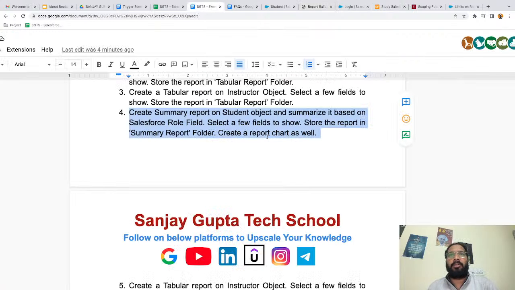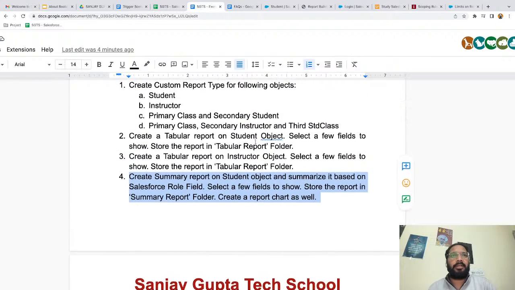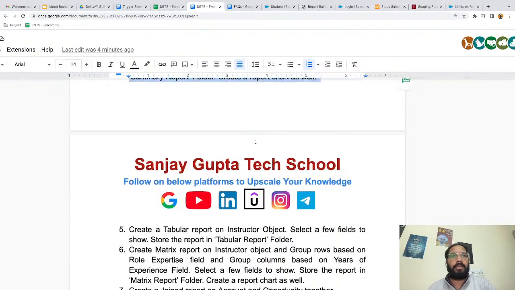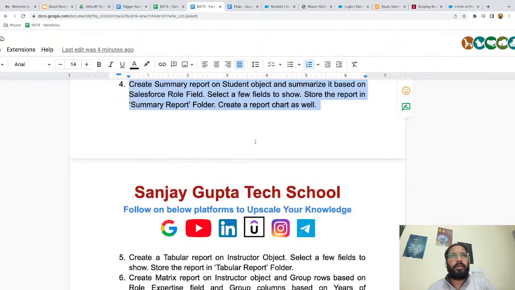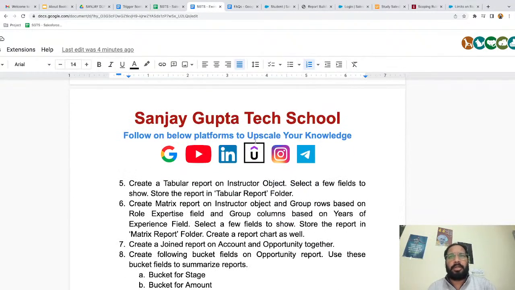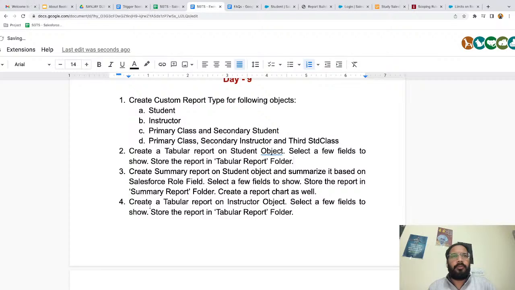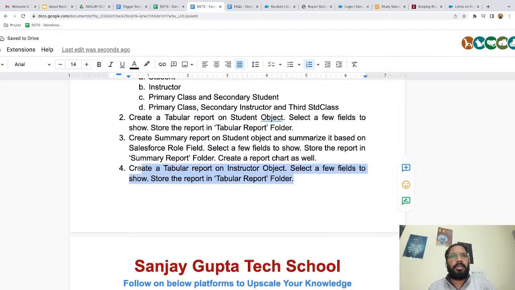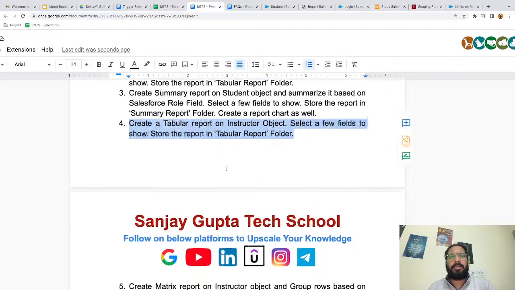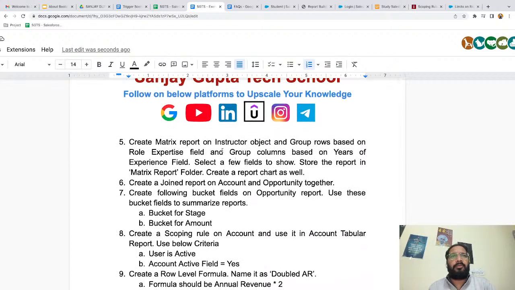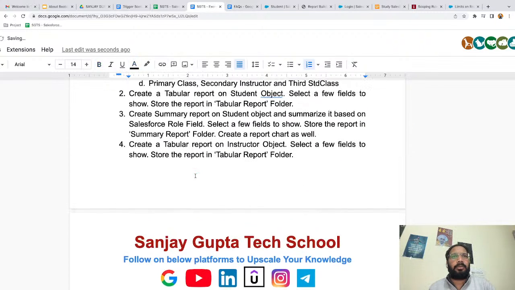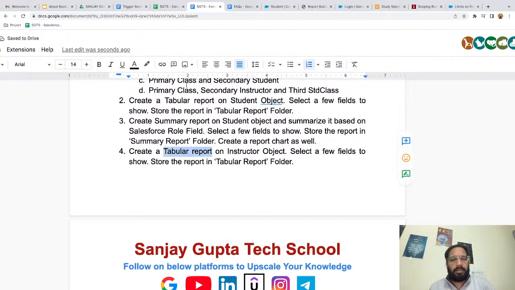So I hope this is now clear. I just explained everything till here. 1, 2, 3, 4 are completed. Now, okay, it is there. Sorry, this is already there. So I am just removing this statement. So if you see this point, so you just need to create tabular report on instructor object. So it is already mentioned. Then for instructor, you need to create matrix report, right? So I'm just highlighting them so that it will be clearly understandable.